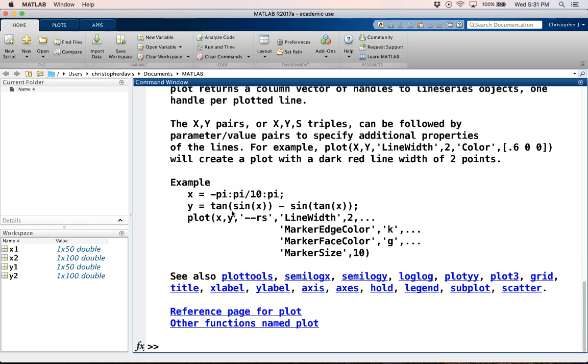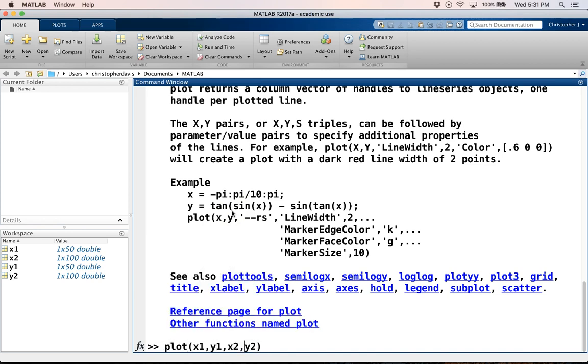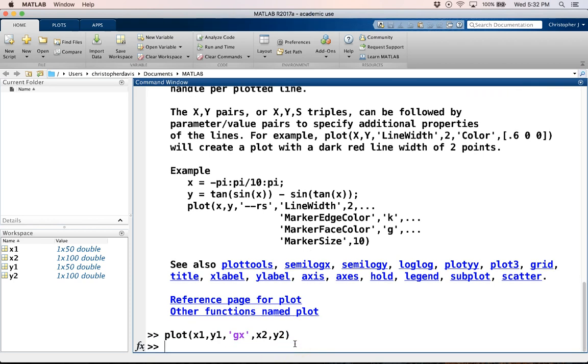So let me show you. I'm going to get the command we did before just by hitting the up arrow. And then between the y1 and the x2, I'm going to put in this string. So I said I wanted g, x, and then nothing. So g stands for green, x stands for the marker, and then I didn't put a third thing from the third column. And it's supposed to be a string, so I have to put it inside of single quotation marks. So let me evaluate it and see how it changes.